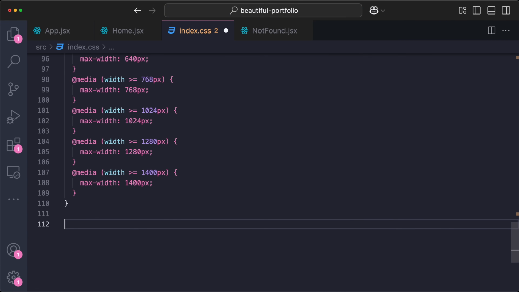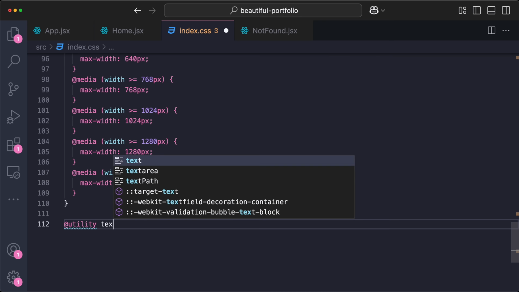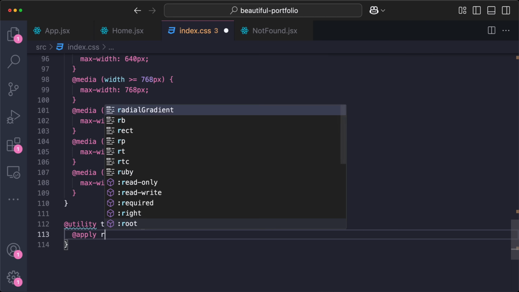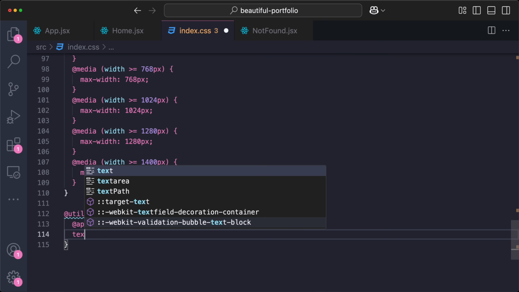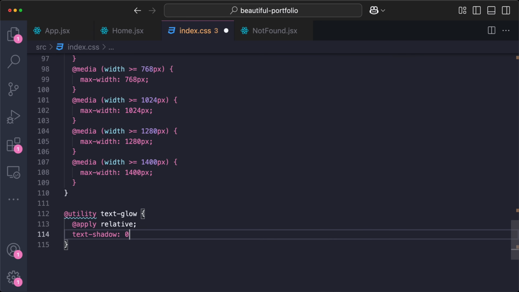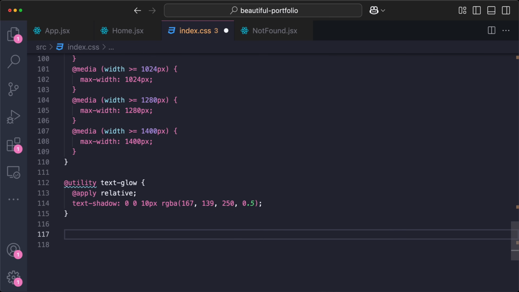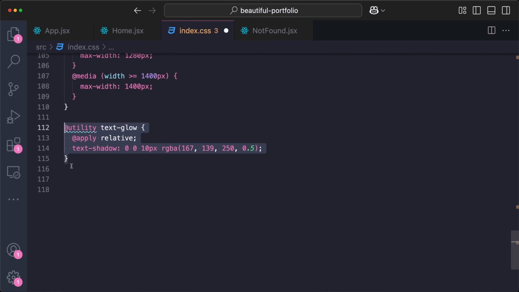Now we're going to create a couple other ones. For example, we're going to create here a utility class for the text glow. We're going to apply, in this case over here, relative, and we're going to add a text shadow of 0, 0, 10 pixels, and we'll add a color with an RGBA so we can add some opacity. And I'll say 167, 139, and 250, and I'll make the opacity 0.5. So we want to add this text glow to a certain part of our website. So now we have that class done.